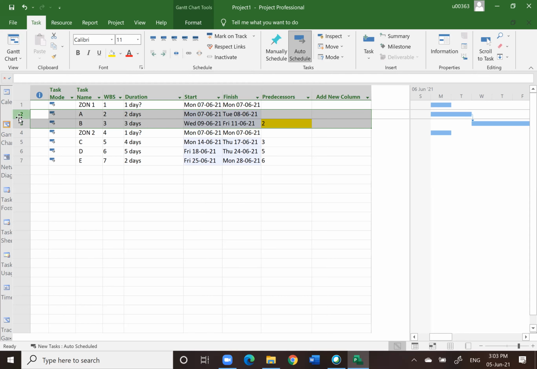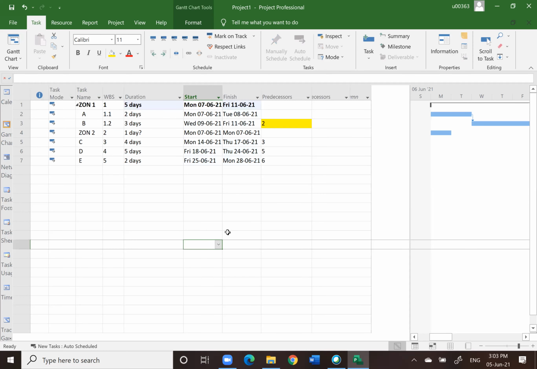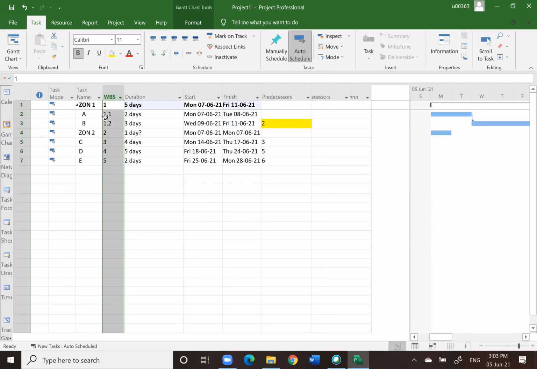So now, if I choose those activities and then indent, you see what happened is that the WBS now shows 1.1. So I already grouped those items under 1. 1.1 means this is the second level. The first level is everything that is just 1. Now we already group. We have what we call sub activity 1.1.